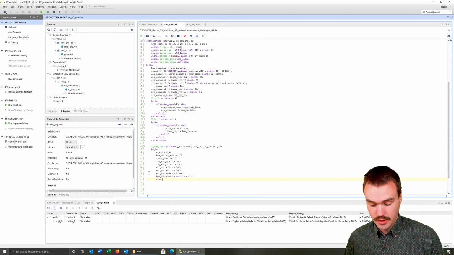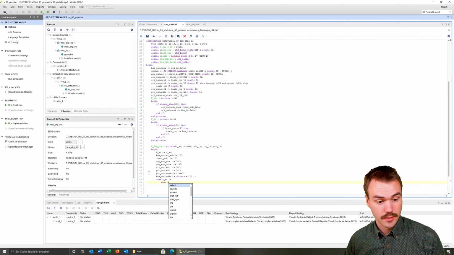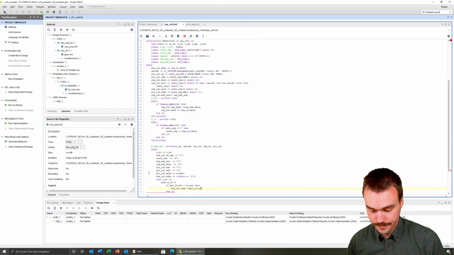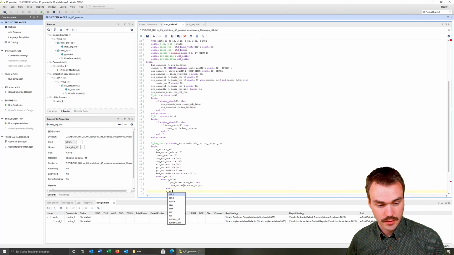And now we can begin a case statement. Case current state is when state instruction fetch, then if program counter in dot exception is equal to no error, then and if bus out dot address is equal to program counter input dot program counter, and then we could say the next state is equal to the current state.